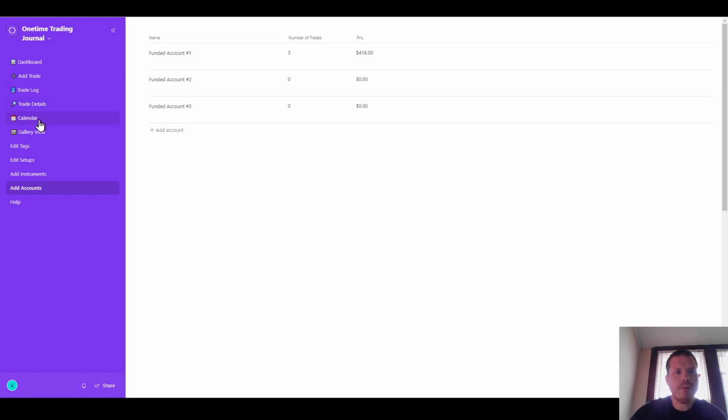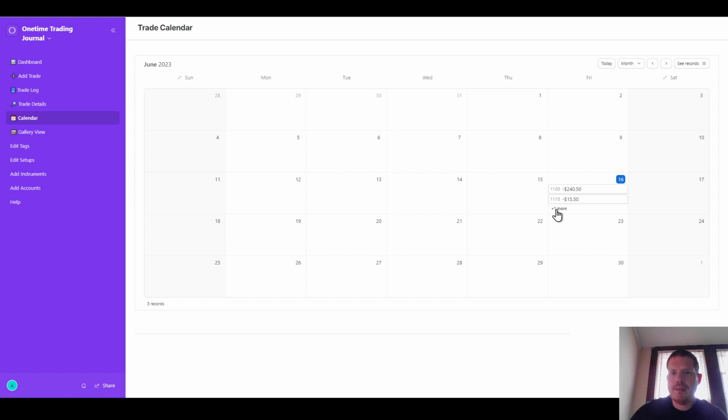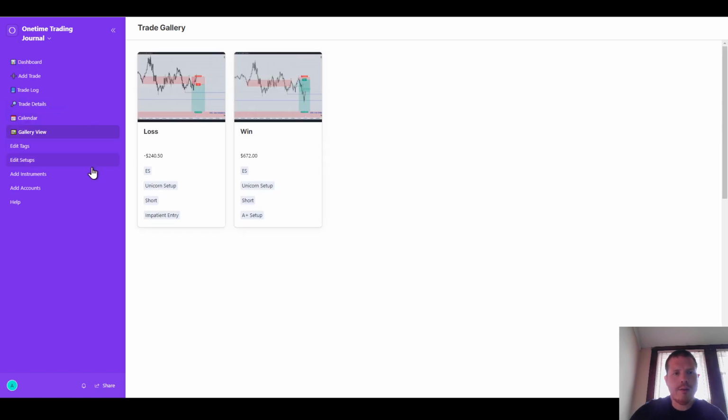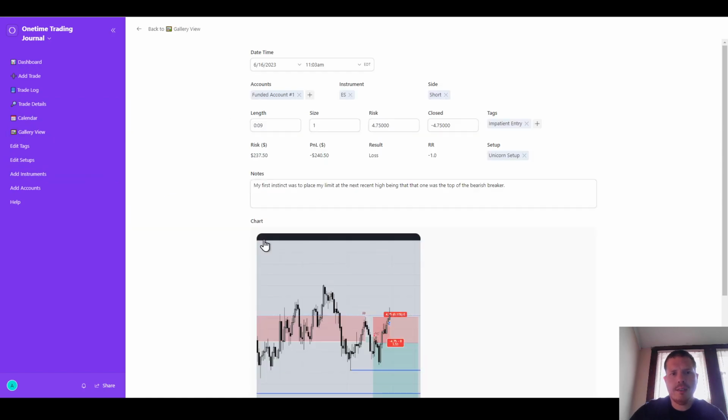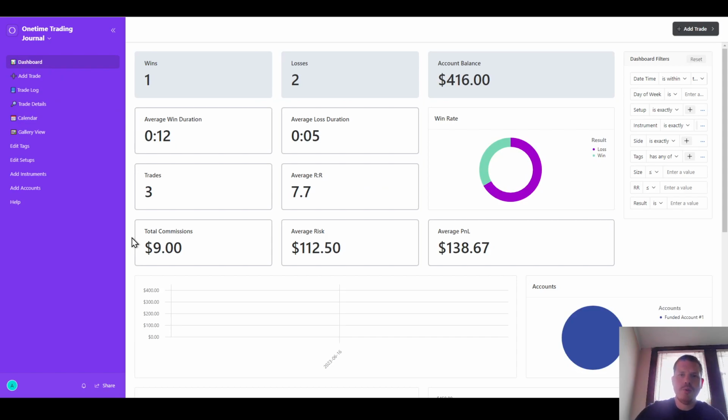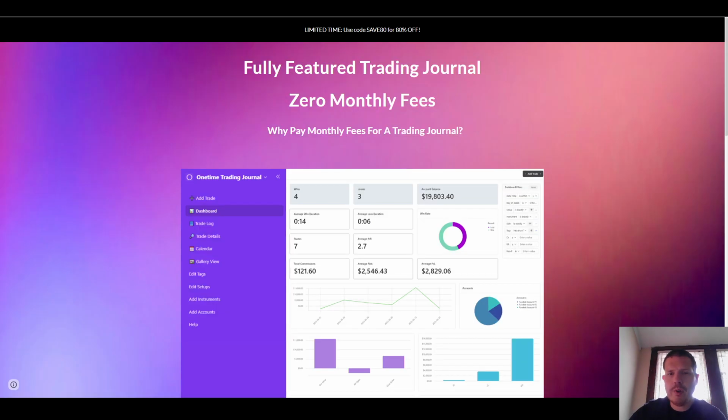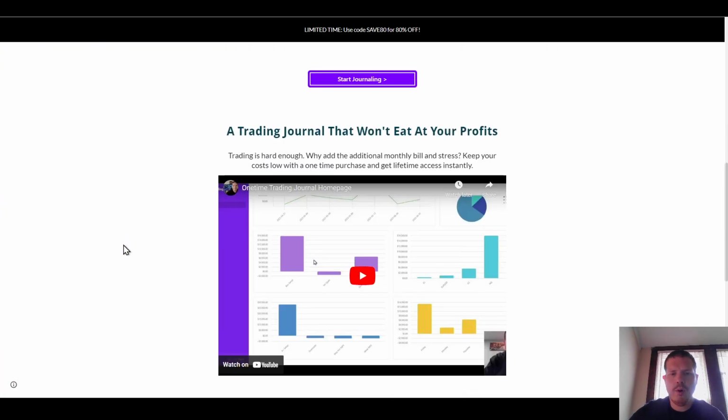So this has got a really cool calendar view. So I can see today on the 16th, I took these trades. It's got a cool gallery view where you can open up this and show the detail, even edit stuff. So if you want to check it out, link is in the description. When you go to the website, you can see I go more in depth on the charting software here.